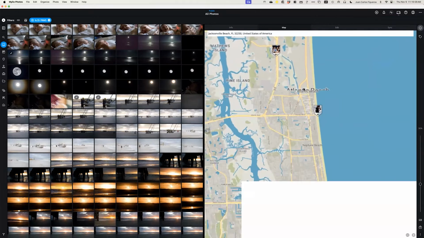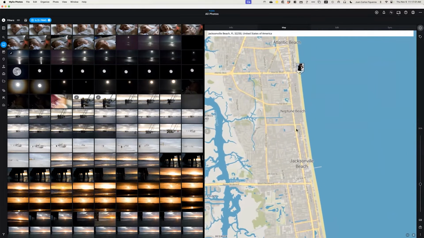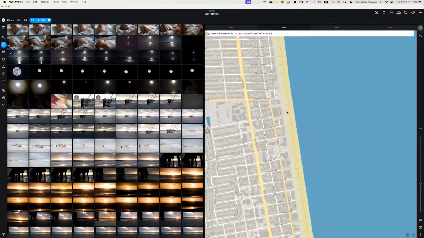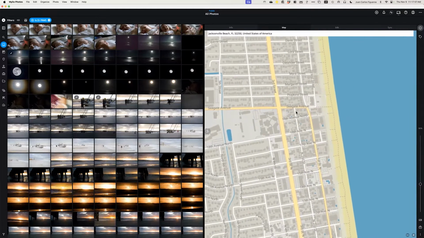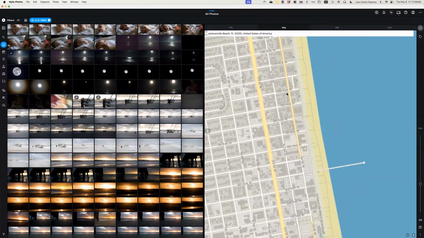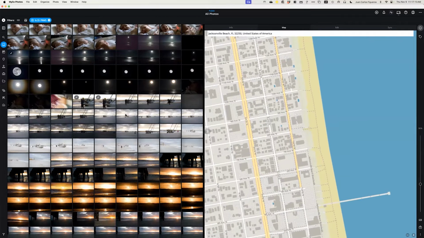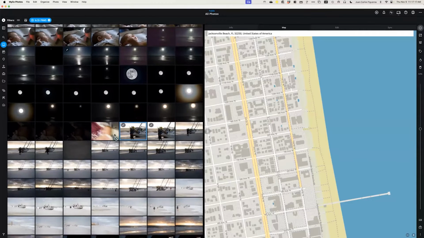And it's taking me to that location. And I know exactly where I was because I remember where we rented a house, and it was right around this area. A little further south, just north of that pier, is where I took a lot of these photos of this beach sailboat. So now, on the right side here, I'm going to select a lot of these photos.